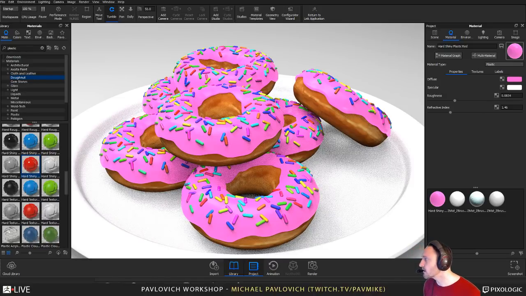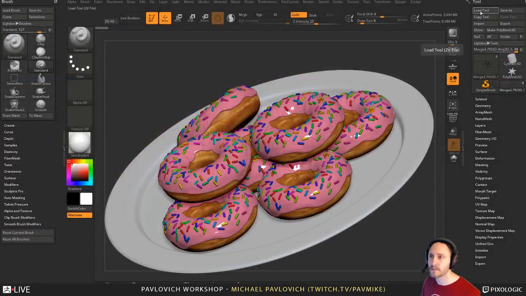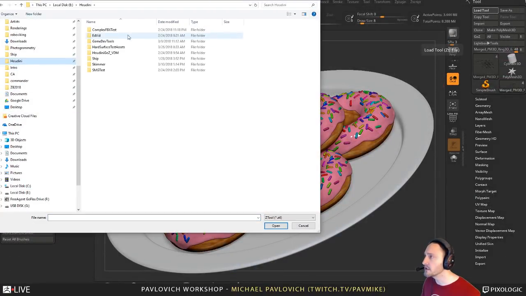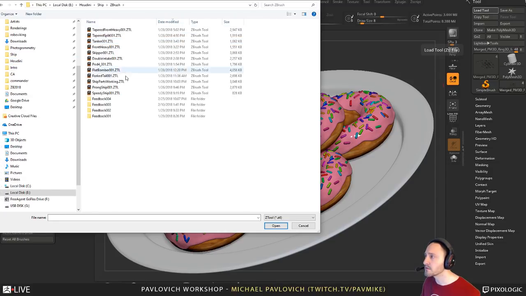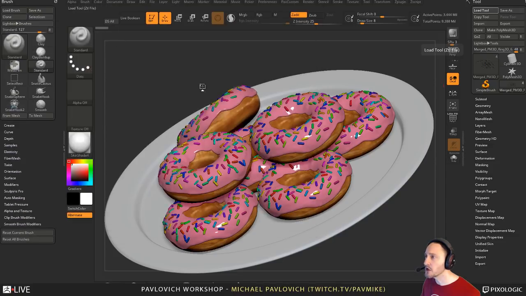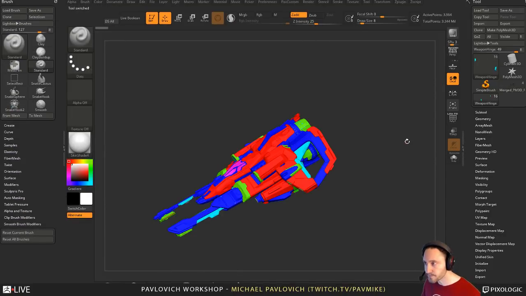Show us how to bring a model from ZBrush to Marmoset Toolbag or Unreal. Show us how to build the wings on your ZBrush 2018 spaceship. What's my 2018 spaceship? Let me go look for that. Let's see, load. I think that was a Houdini ship. ZBrush. Tapered front, heavy feedback, Houdini skimmer. Let me see if this one's up to date.